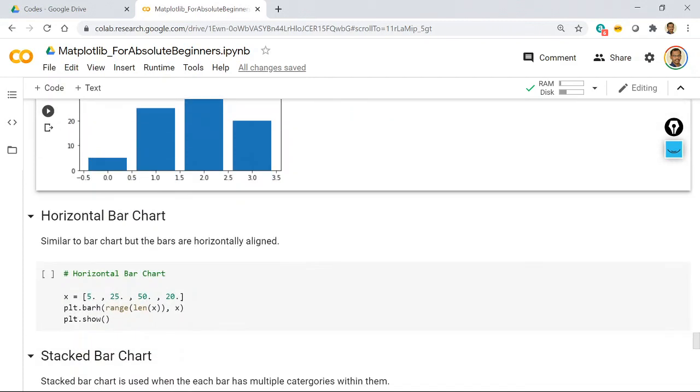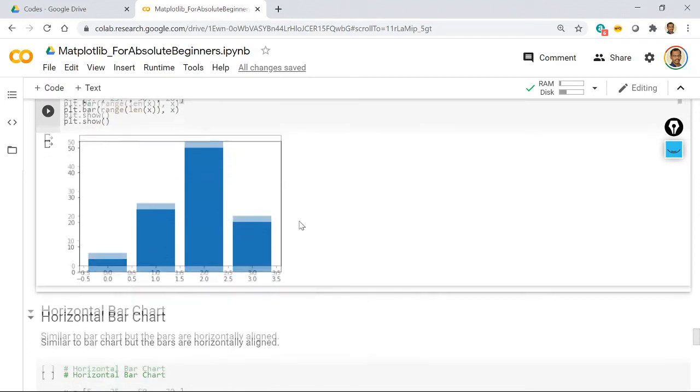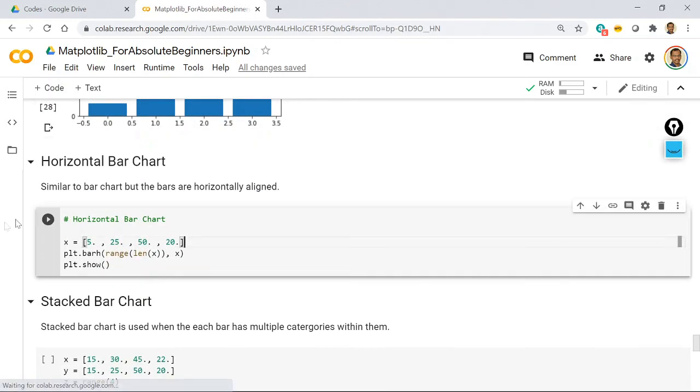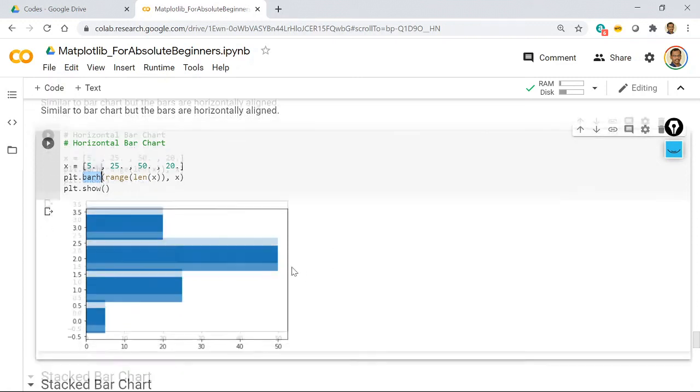These are the different parameters that you can use for customizing your bar chart. The next one is the horizontal bar chart. Here the bars are horizontally stacked, right? When you plot a horizontal bar, you will get horizontal bars. The method for doing it is barh. So when you use barh, you are going to get horizontal bars.